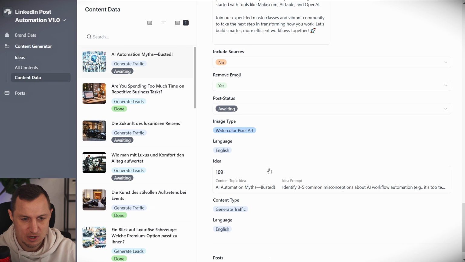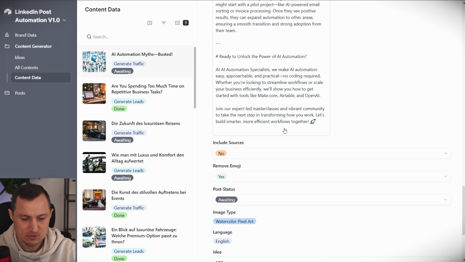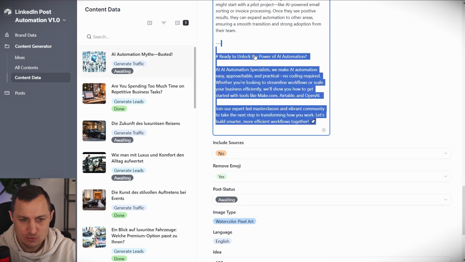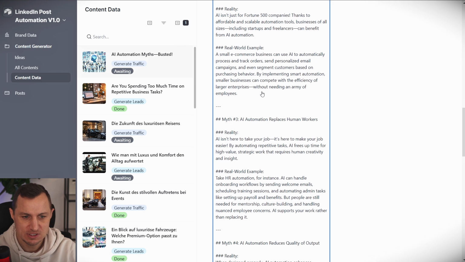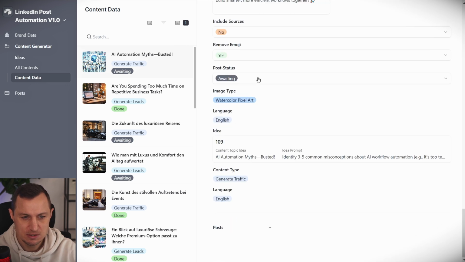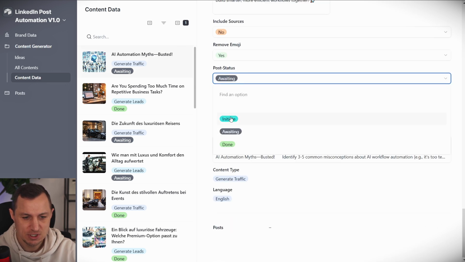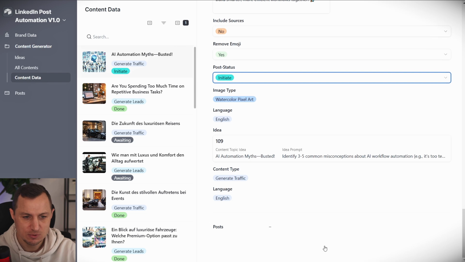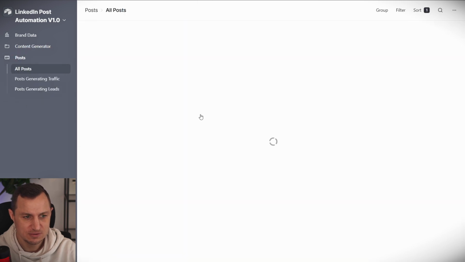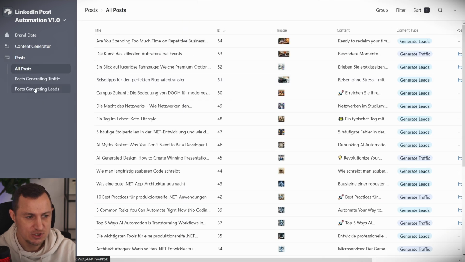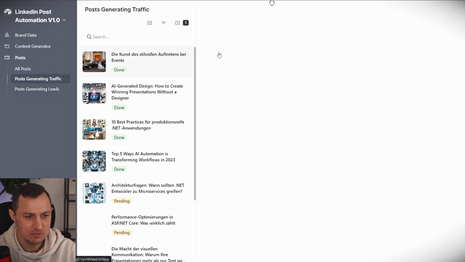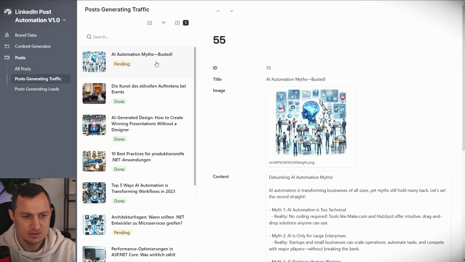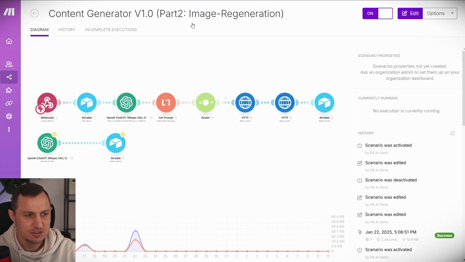And then once we are happy with the post idea, so to speak, and the post overview, so this is very in-depth. This is not how we're going to post it on LinkedIn. Then we can just say initiate. And what that will do is it will generate a post out of it. So this will then generate a new post for, I think we said for traffic. So here, that we are AI automation myths busted. So this is the post that was created for us.